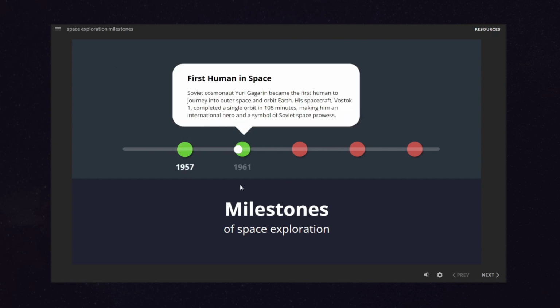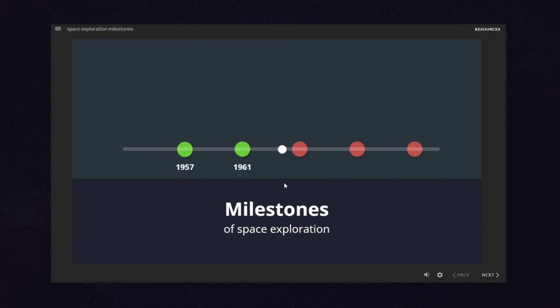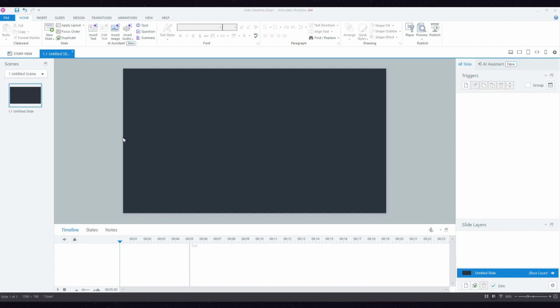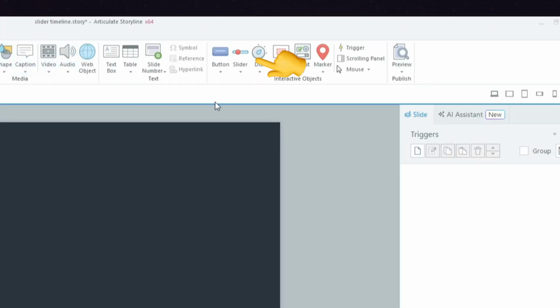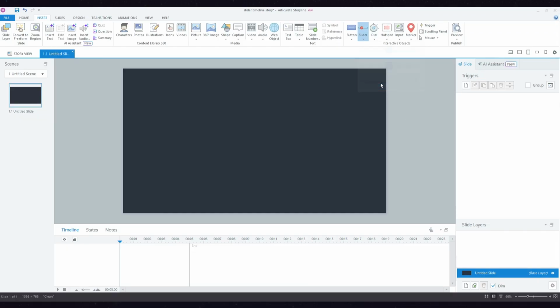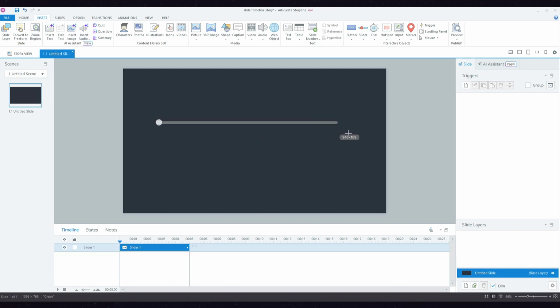This is a great interaction if you want to showcase a process or a timeline of events like I did here. So how can you actually build this? First off, you need a slider. Go to the Insert tab, select this here, and choose a slider style that you like. Then you can drag it out on the slide and make it as long as you want.